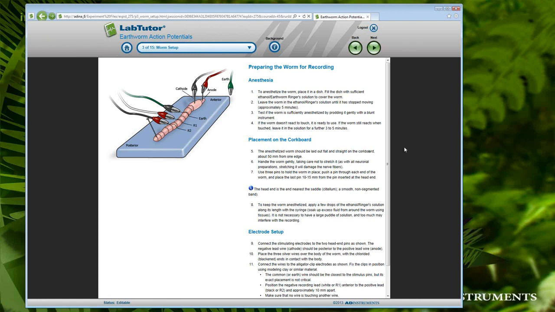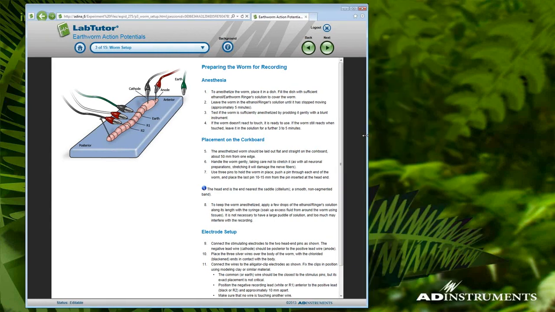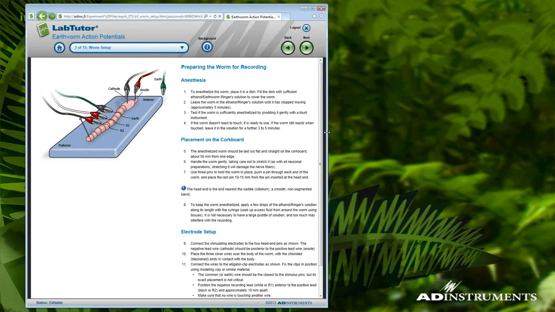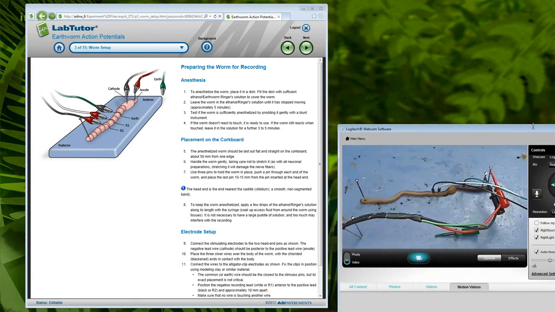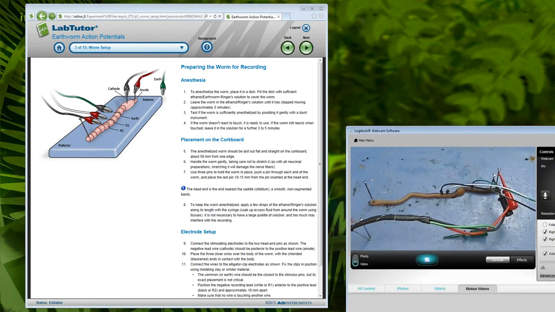So I'm going to show you a little variation that we use now. Let me bring over my live camera shot here, and you can see this is the way I've set up my earthworm today. Let me see if we can make that a little bigger for you.